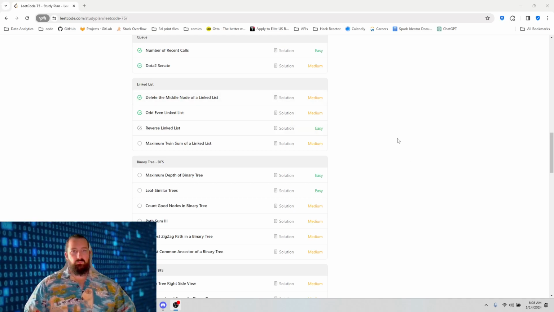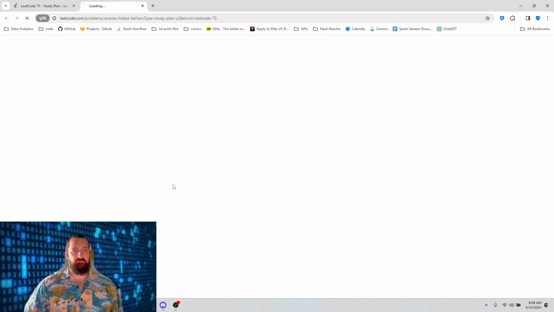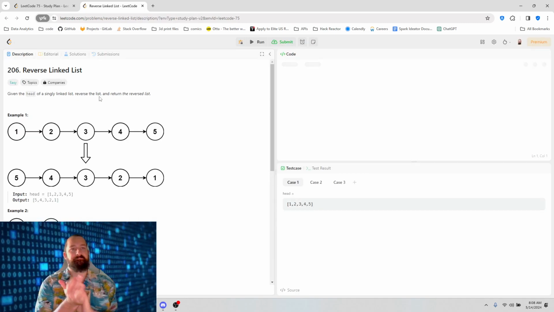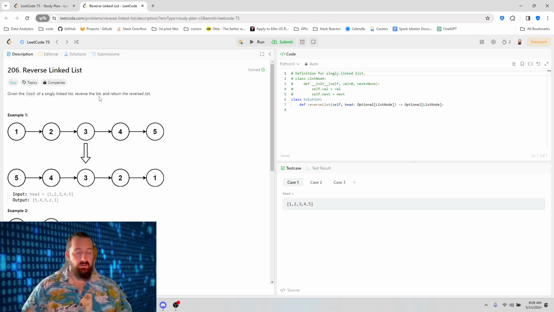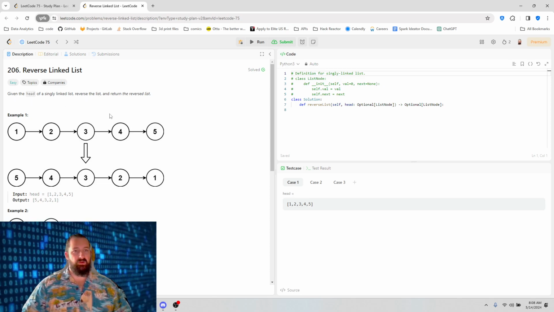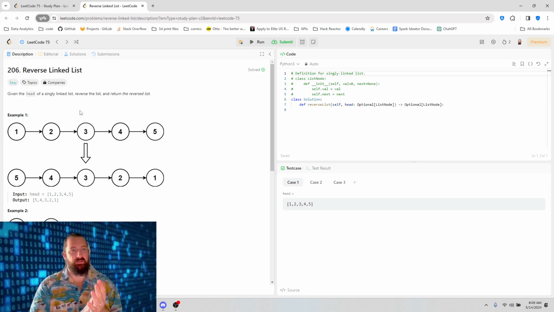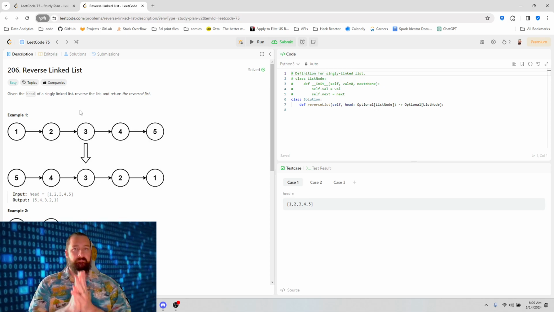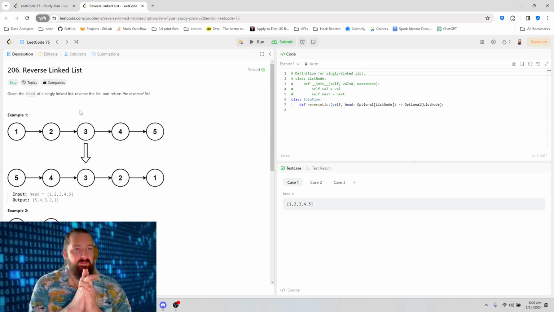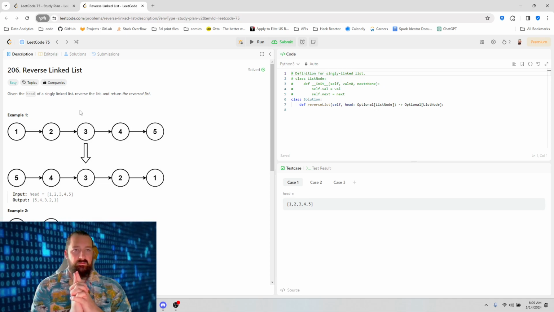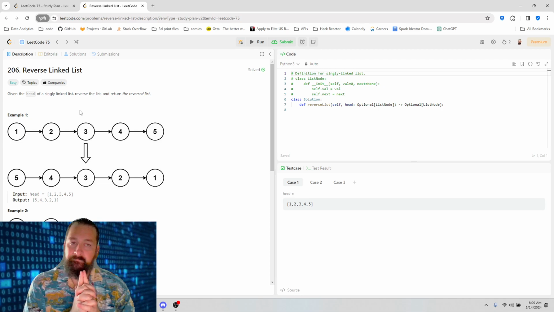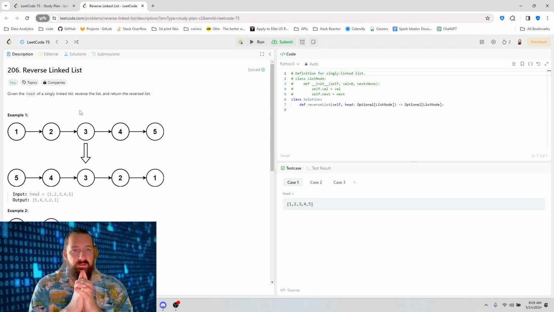Good morning and welcome to question 30, reverse a linked list. This is one I've solved before. Whenever we do linked list problems, I like to do recursion. Given the head of a singly linked list, reverse the list and return the reversed list.